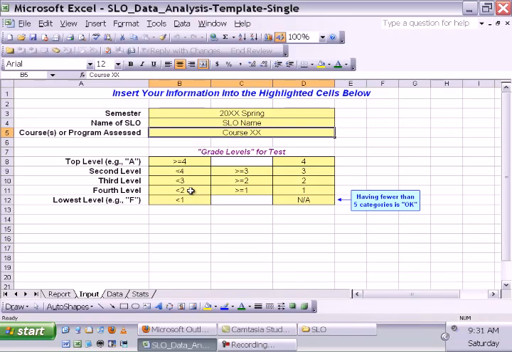In the example SLO, there were 4 different SLO rubric levels. But maybe your rubric has 5 levels or only 3. You can change that right here to whatever fits your particular data. Maybe you have a quiz or a test, and so it has perhaps a 10-point scale, and so you'll say the highest level is a 9 or 10, and then the next level, for example, might be an 8. This is where you would change it.